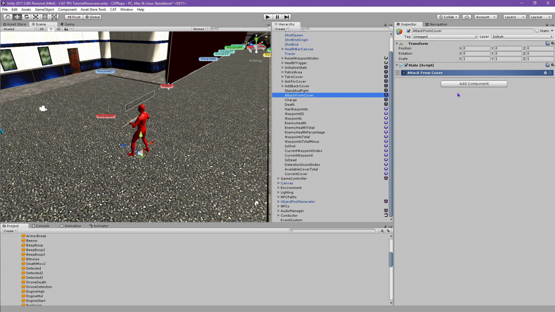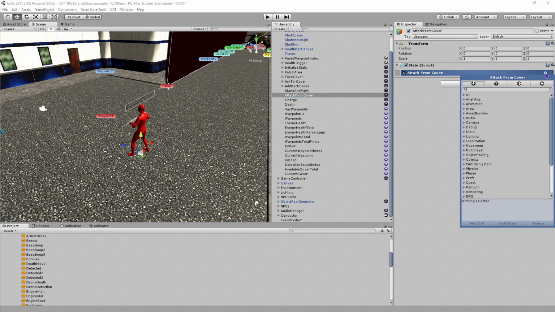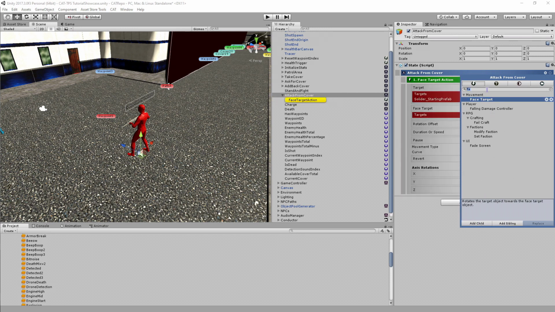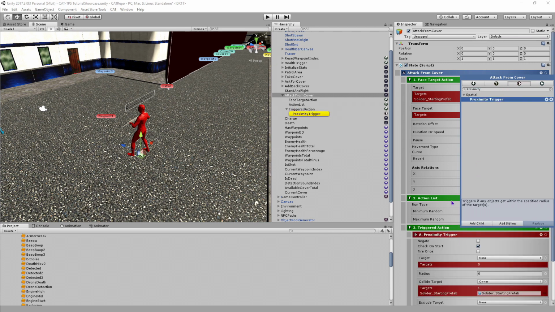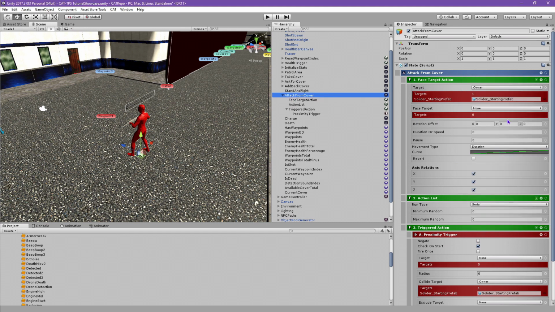Let's start by adding our main actions. Add a face target action. Next, add an action list. Finally, a proximity trigger. The latter half of these we'll expand upon more considerably, but for the former, it'll be relatively straightforward. Let's start on our face target action.